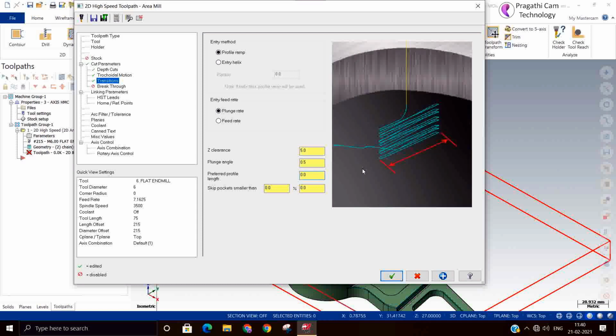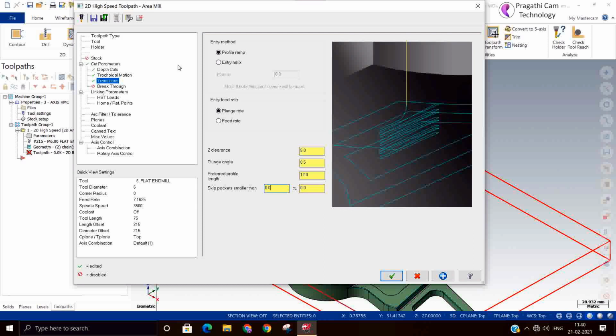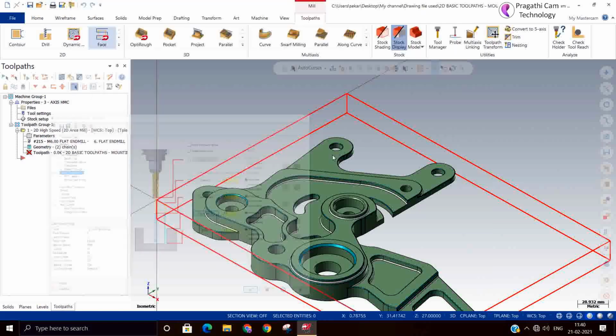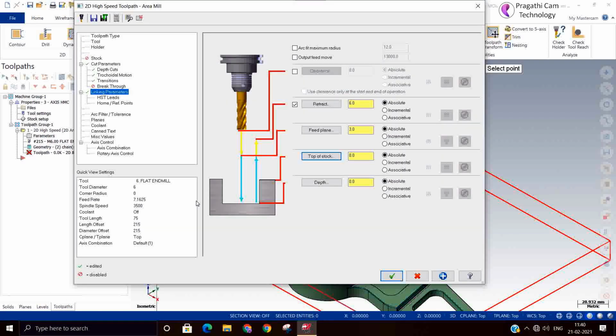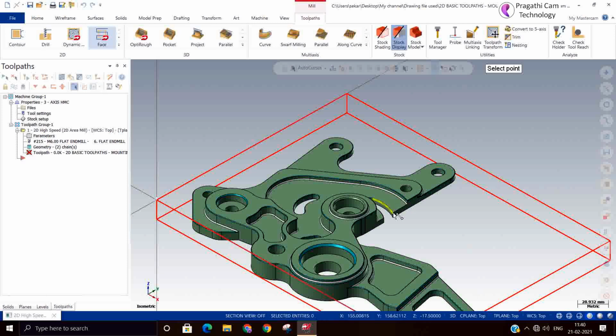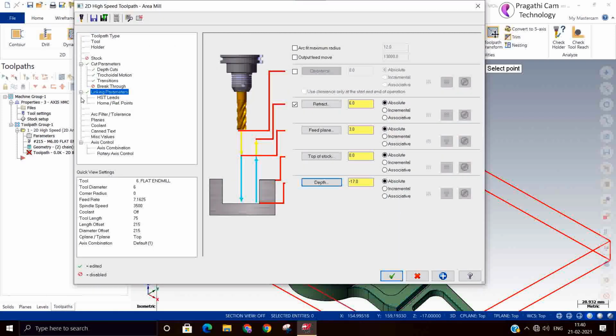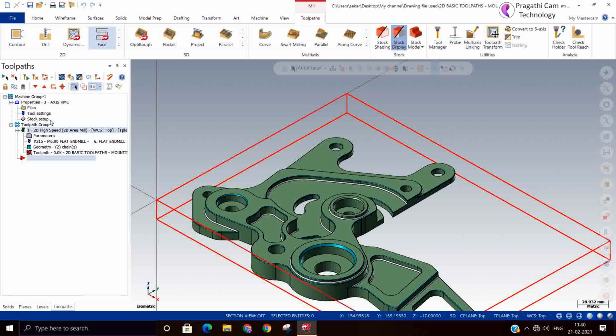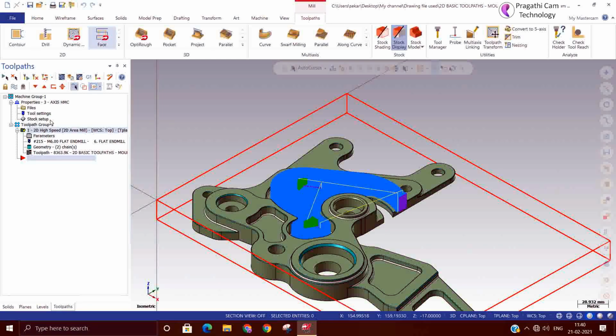So what is the profile length? You can see, it shows picture over there. Here I will keep absolute. I will keep my top of stock. Depth I will select it from here. So we'll, now it started calculating.